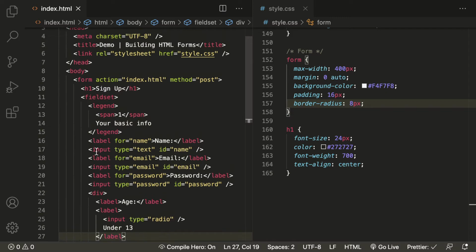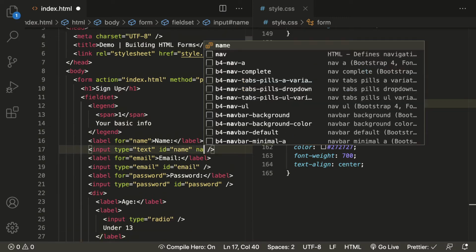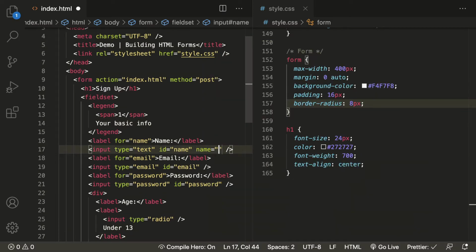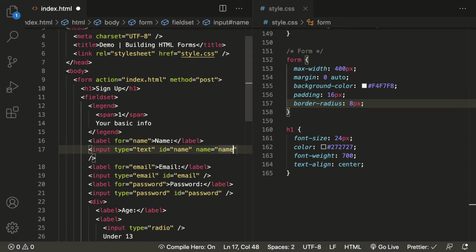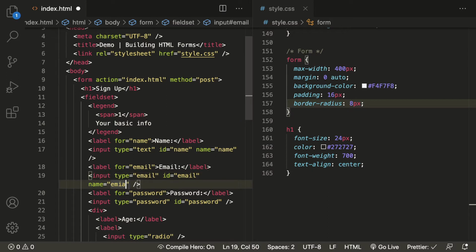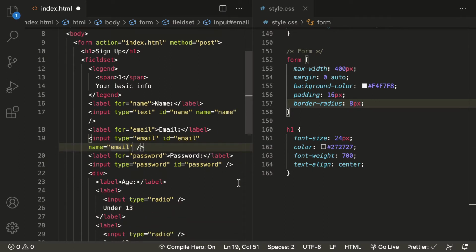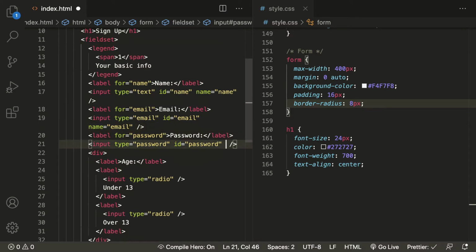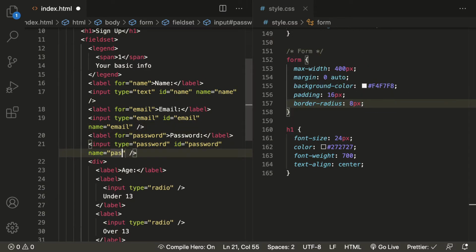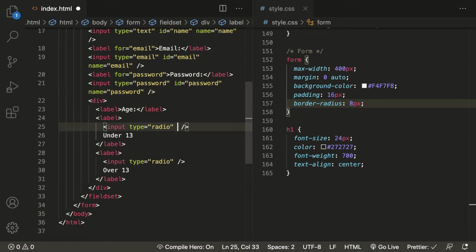Okay, cool. Now we are missing one thing, that is the name attribute inside the input element. So here let's define the name attribute, that will be saying name, and then for email we'll say email, and then similarly for this input, password. Perfect. And then here also.